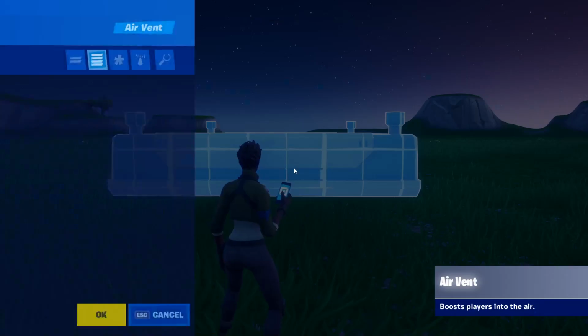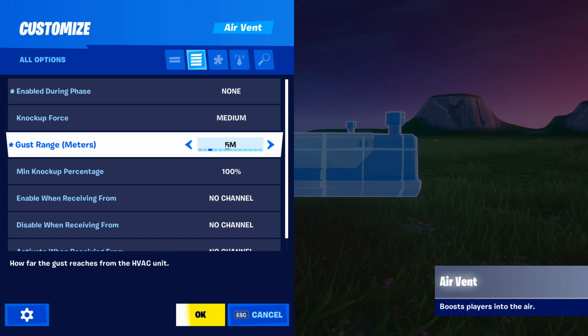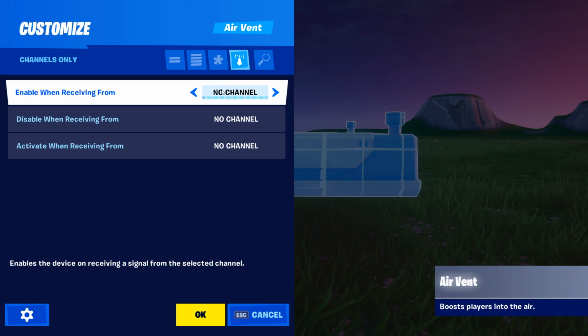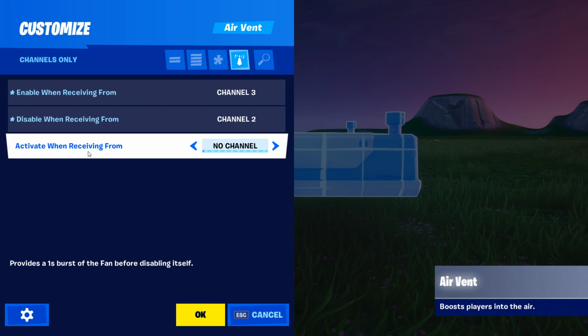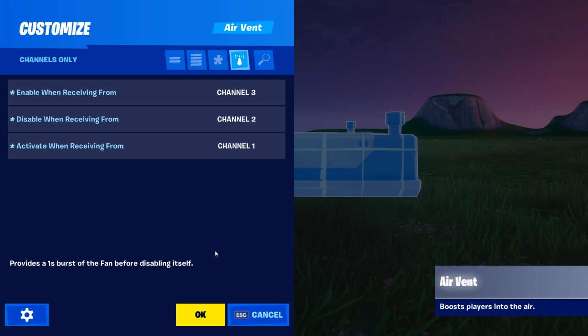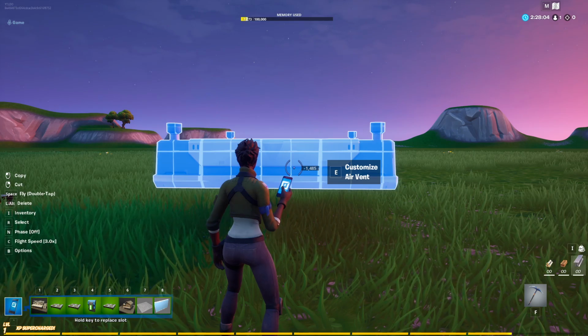So let's go ahead and go into the air vent, change enabled during phase to none, change gust range to 8, and then go to the channels, set enable when receiving from 3, disable when receiving from 2, and activate when receiving from 1. So it should just look like this. And basically now we have to make 16 different of these with different channels.